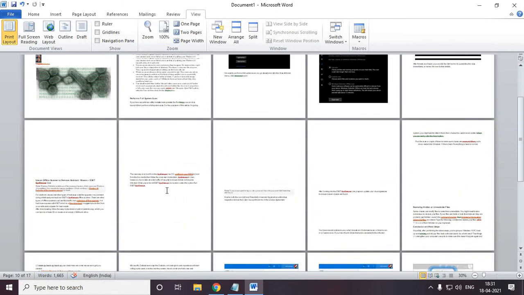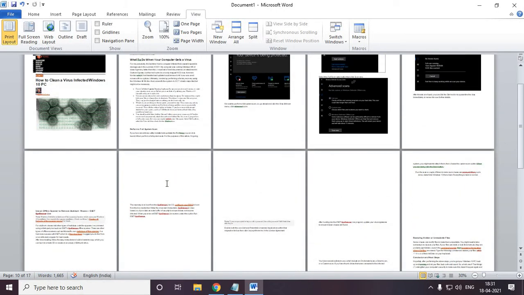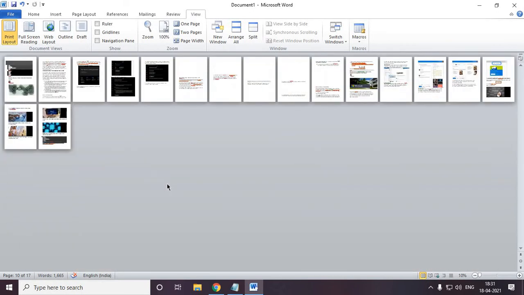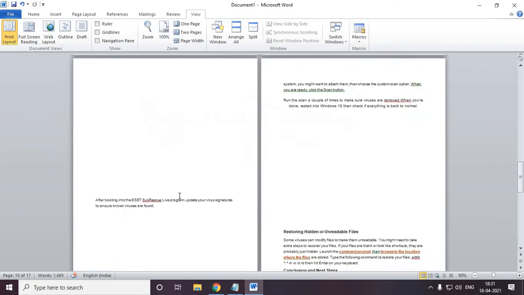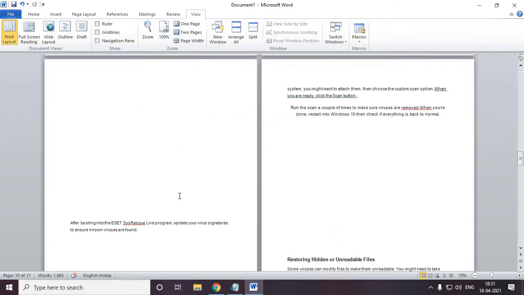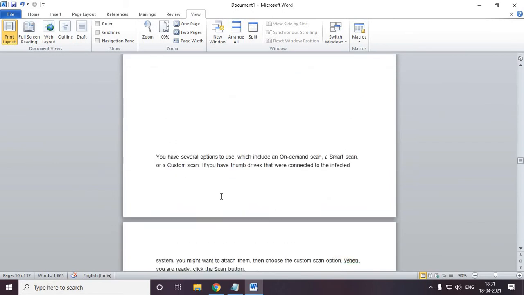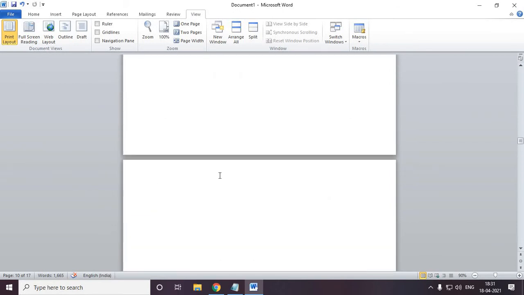So the best part is by pressing control and scrolling down we can decrease the size of the Word page, and we can manage and delete the pages from here. So let's say if I want to do it one by one, I'll just give you an example here.